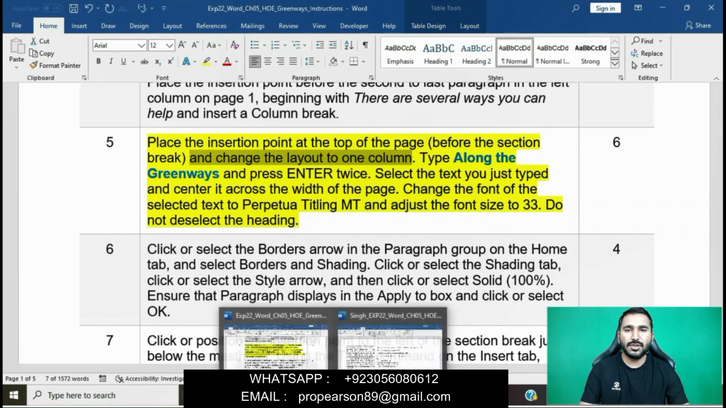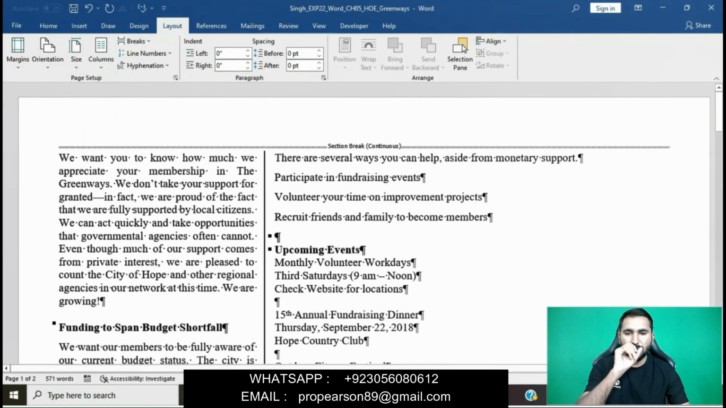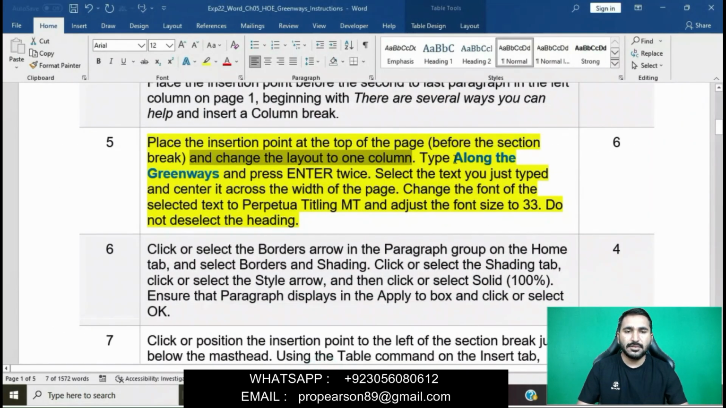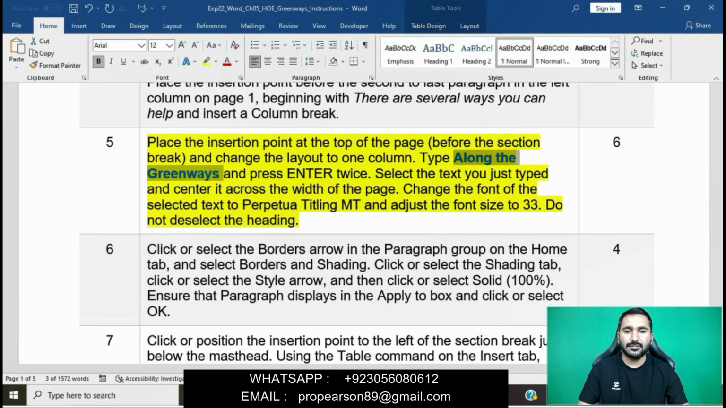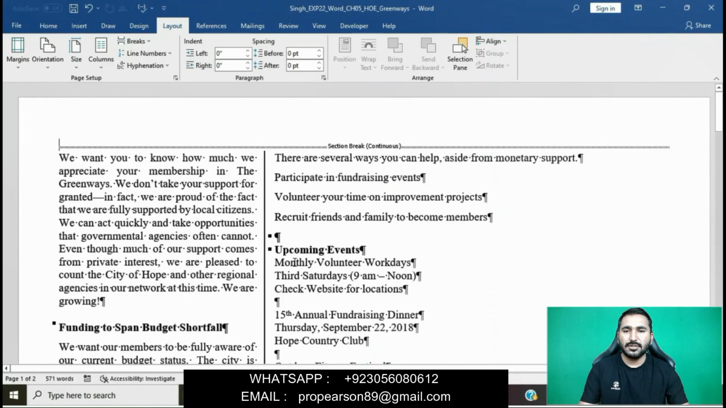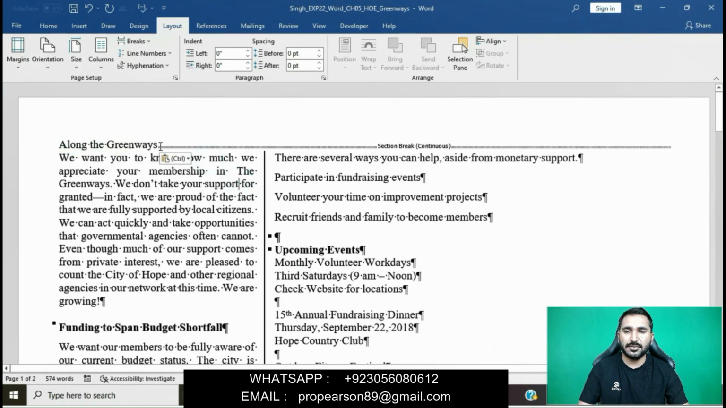We will go to the Layout tab. In the Page Setup group, click on the Columns button, click on One. The next step is to type along the green ways and press Enter. We will type along the green ways and then press Enter. Copy and paste here.